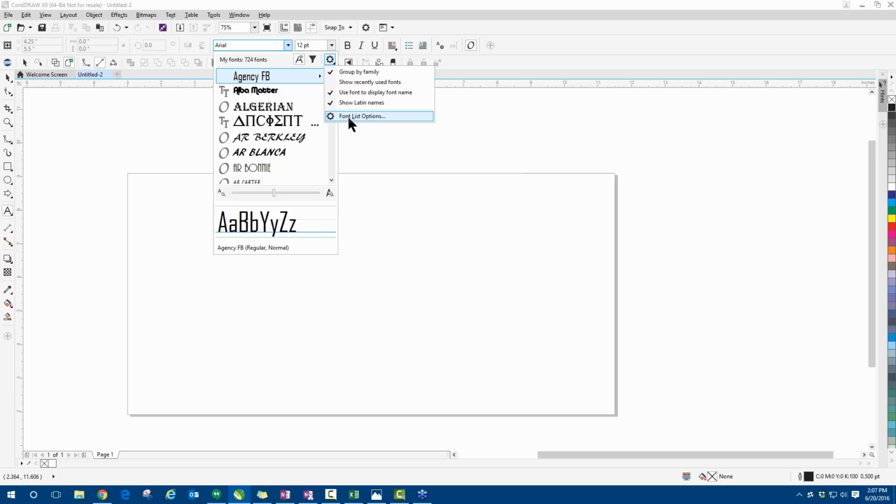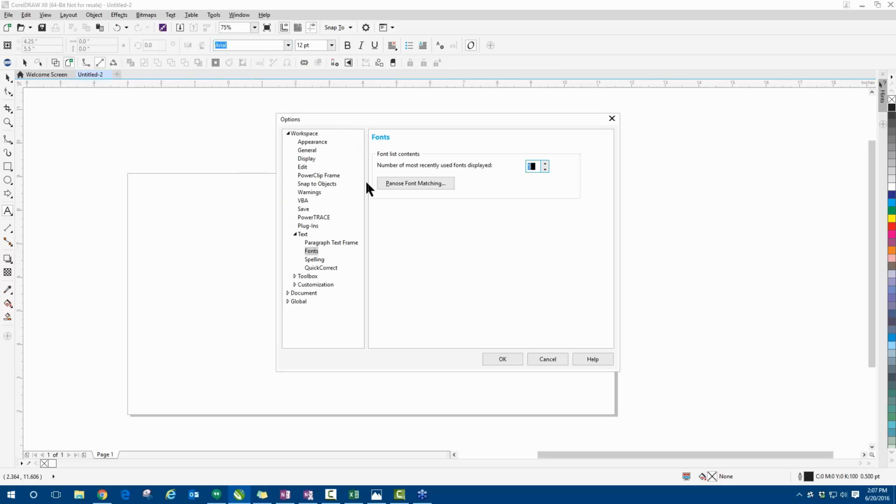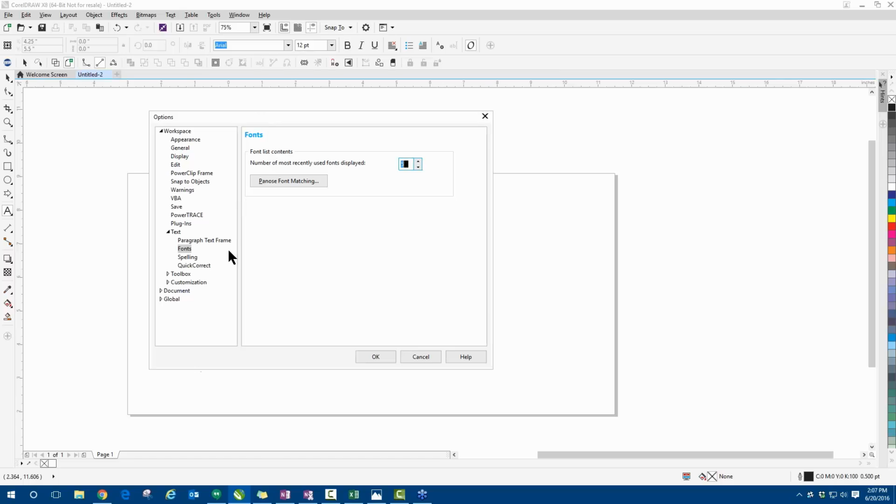And then down here we have font list options as well. And here we have some different things we can work with. So you can see here we can change the number of most recently used fonts. All right, so we can change that. If you're using the same fonts over and over again, you can change that up there to make it a higher number. So now you have more of those frequently used fonts at the top of your fonts tab.